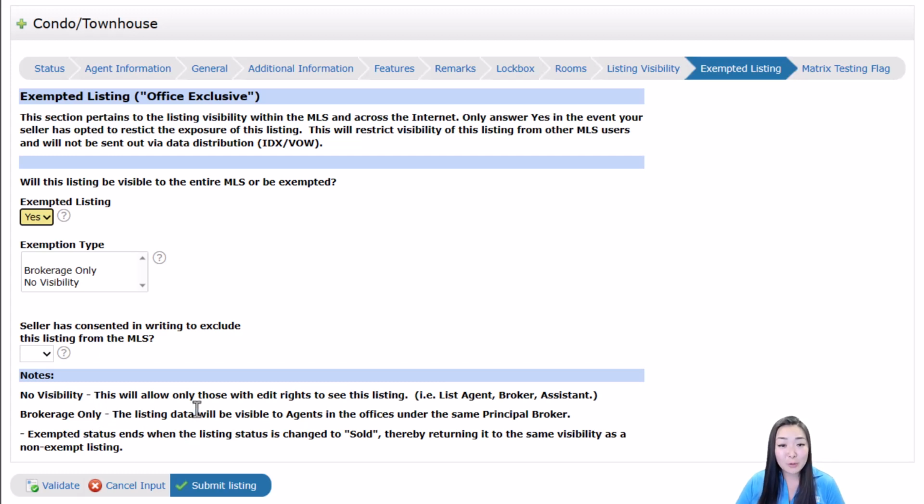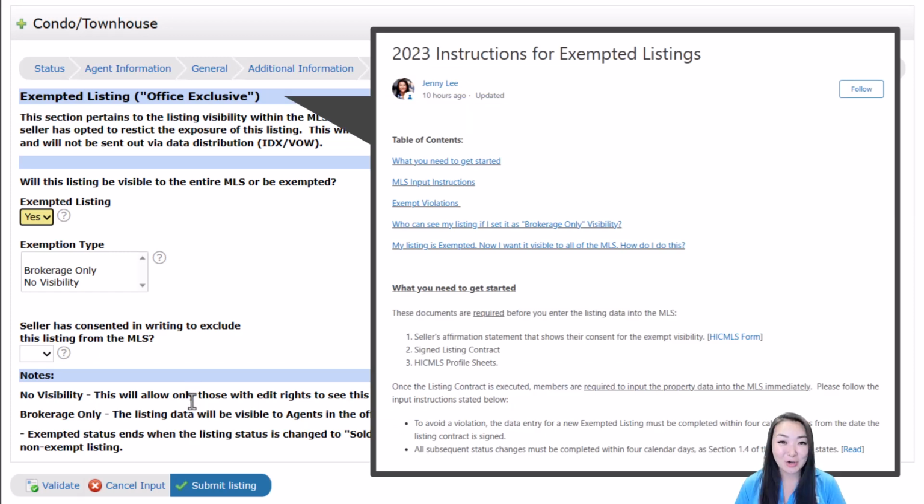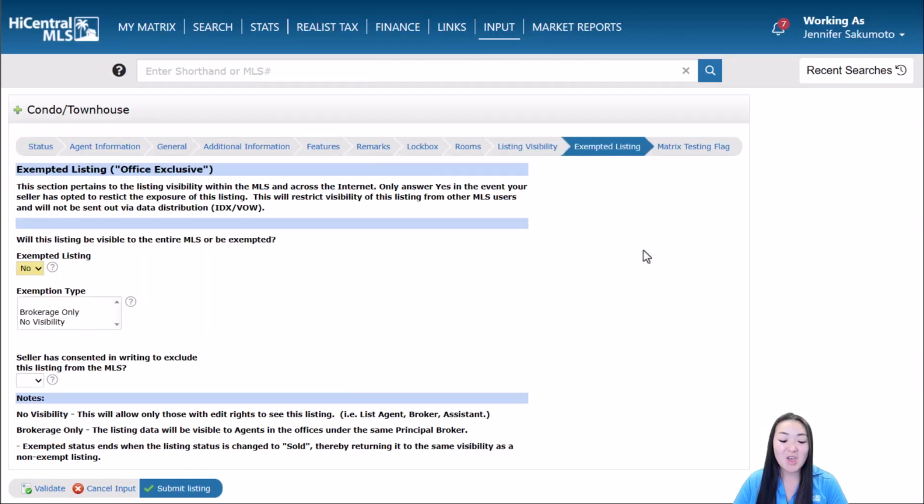If you want further instructions on how to input an exempted listing and maintain your compliance, I highly recommend checking out this High Central MLS Zendesk article we created regarding the exempted listing process.